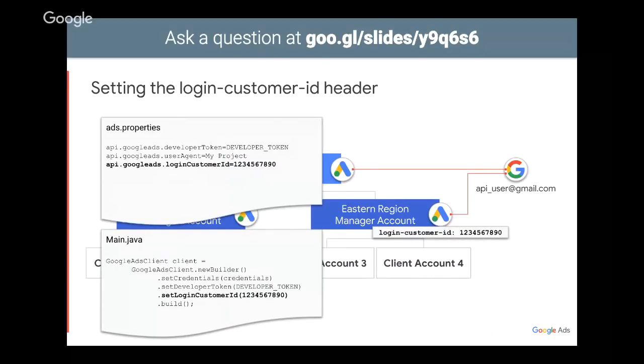It acts very similarly to the regular customer ID header that you set on every other API operation, and it can be set in very much the same way. This example is in Java, in our Java client library. You can set this header in 2 ways, either in the ads.properties file, and again, there are analogous methods to do this in the other client libraries. You can set this once in the ads.properties file, so set it and forget it, and it'll just be there for all your API operations.